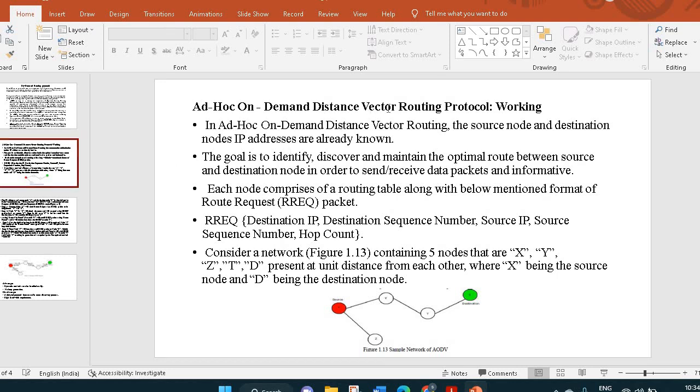Ad hoc on-demand distance vector routing protocol. Its working: in ad hoc on-demand distance vector routing, the source node and destination node IP addresses are already known. The goal is to identify, discover, and maintain the optimal route between source and destination node in order to send or receive data packets. Each node comprises a routing table along with the below-mentioned format of the RREQ packet: destination IP, destination sequence number, source IP, source sequence number, hop count.